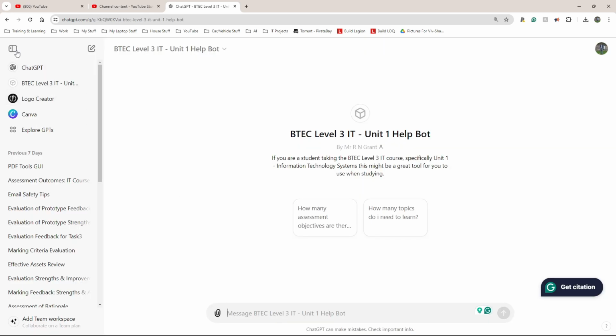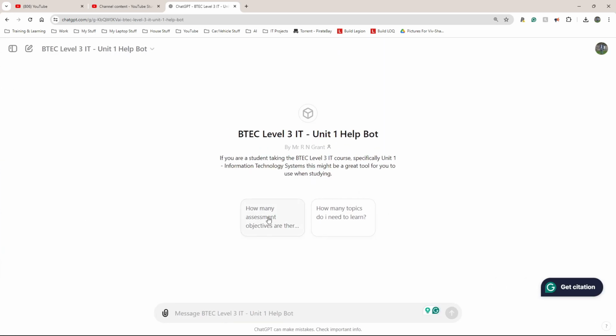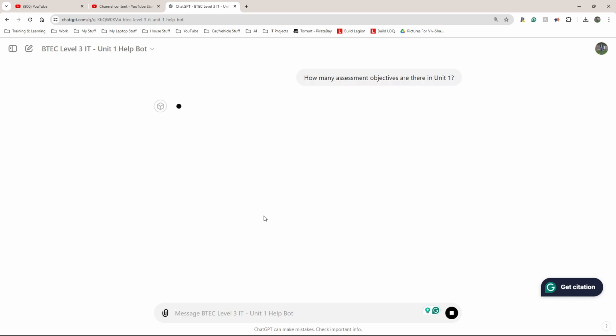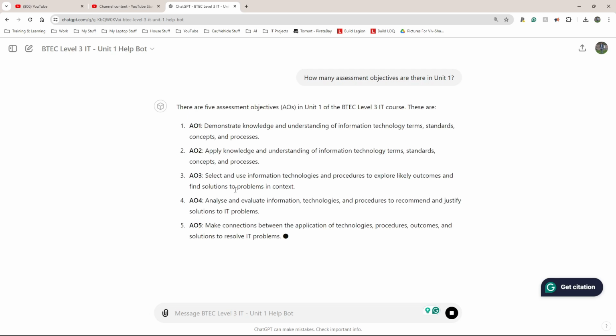Okay, so this is how it comes up. This is what other people will see as well. I'm going to click on that one there. Let's see what it comes up with. How many assessment objectives are there in unit 1? Searching my knowledge. 5, that is 100% correct. I already did this test on another video, so I know that this is correct.